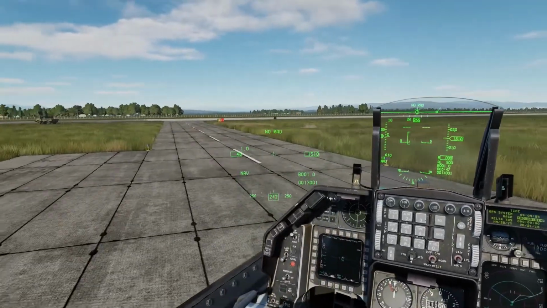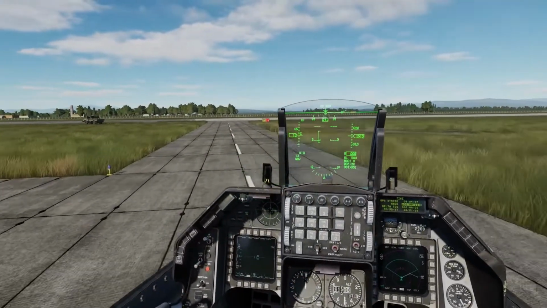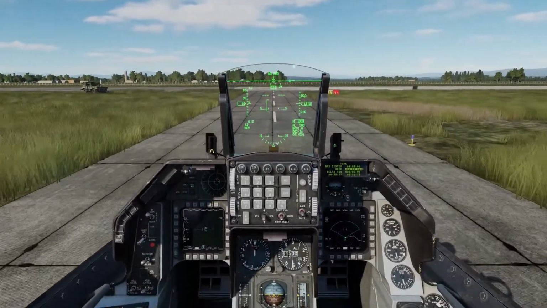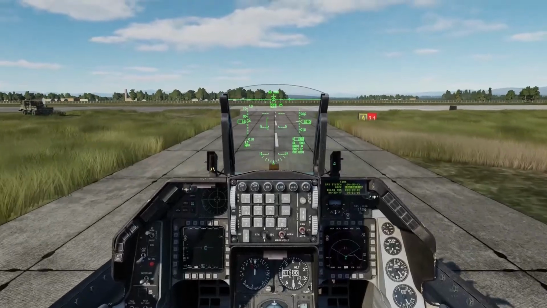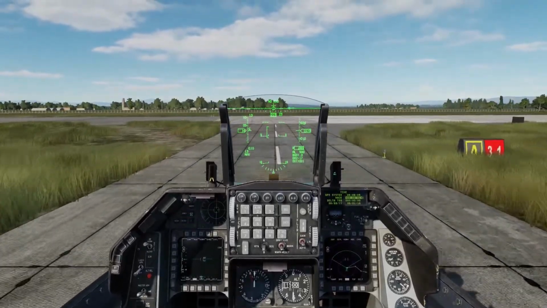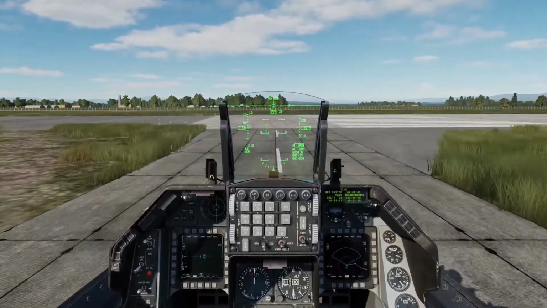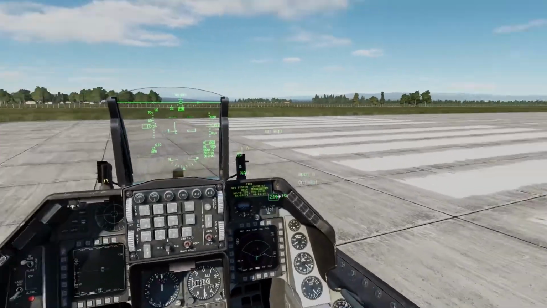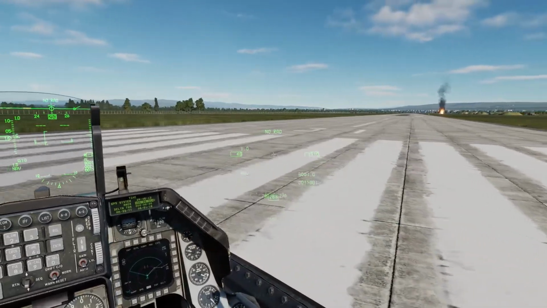Oceanic Tower, Info 1, Flight 2, F-16, taking the active runway 31, departure. Departure time is going to be 0406.